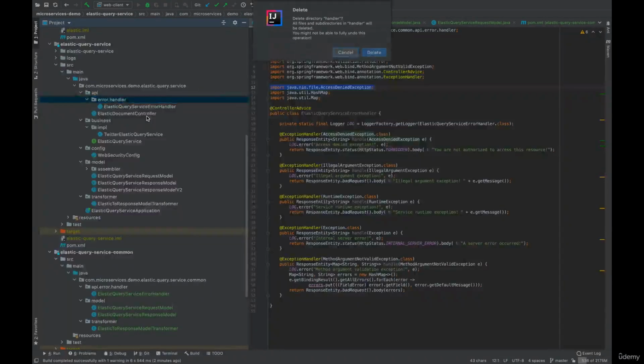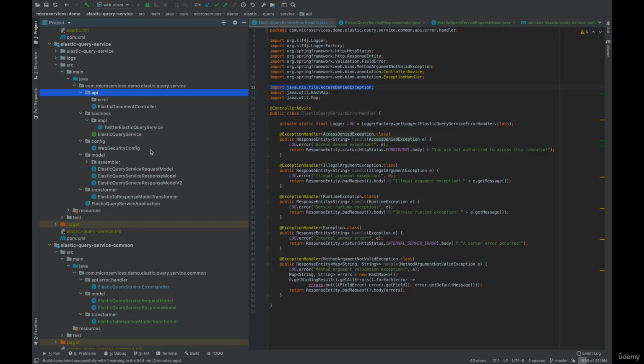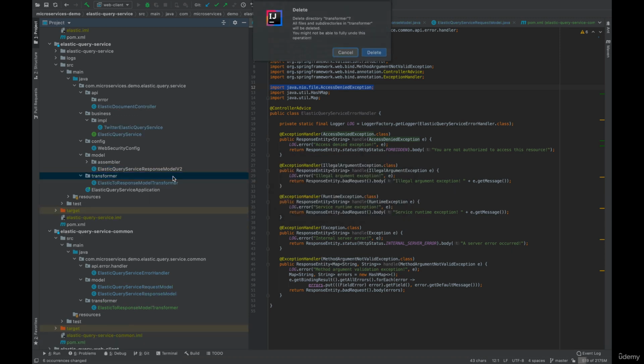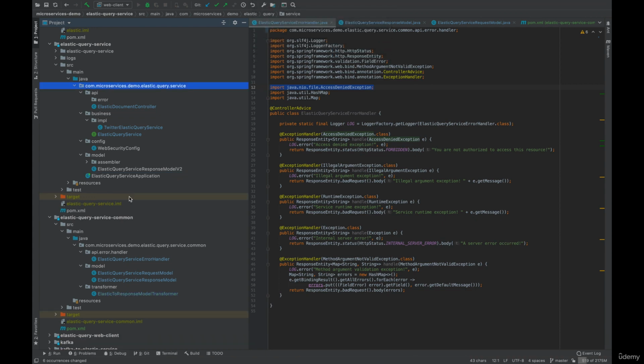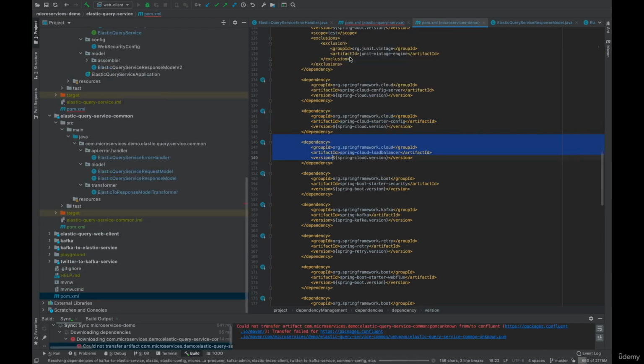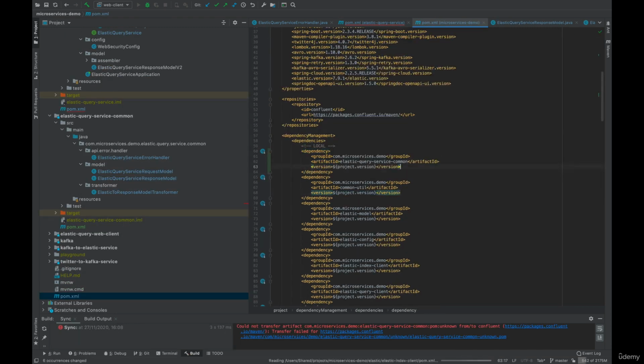Let's remove the sources from the Elastic Query Service now. Error handler, models and transformer. And then add a dependency to the common module that we just created, and include the new common dependency's version in the main POM XML file.